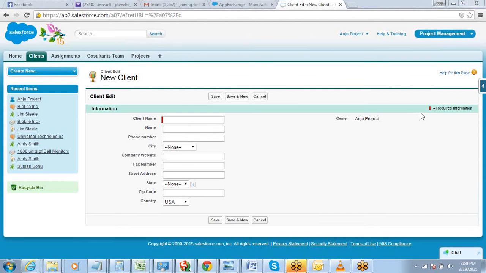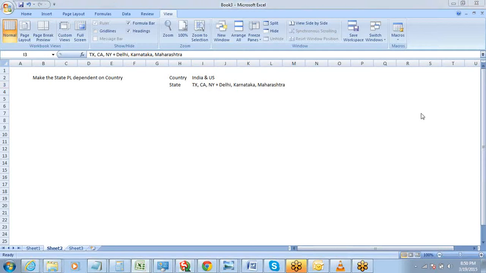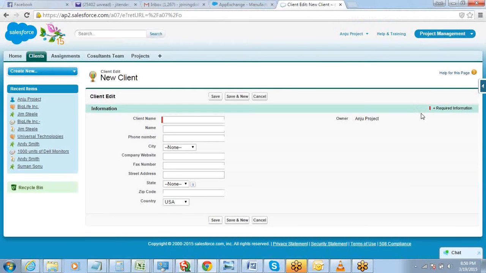Clear? So field dependency is the first thing that we are going to talk about. I want you to make the city field dependent on state. So maybe after this session you can do this. Okay, so this is one option. Now that's about field dependency.